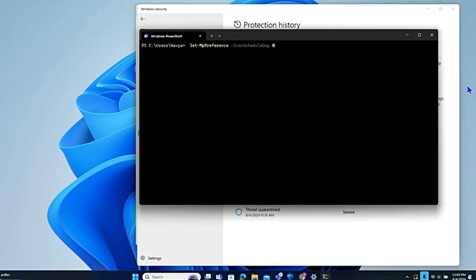So if you want to schedule a full scan for every day that runs at 3 a.m., I'm going to set this first. Set-MpPreference scan schedule day, that is 0 because it is running every day. And then I'm going to do this scan schedule time at 3 a.m. So this will run a full scan every day at 3 a.m. And you can verify this configuration using get-MpPreference.